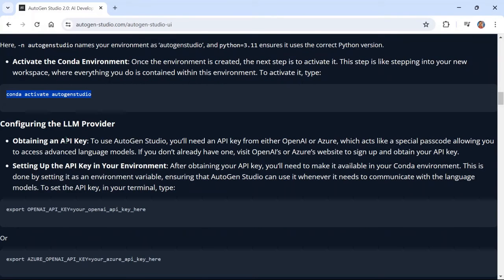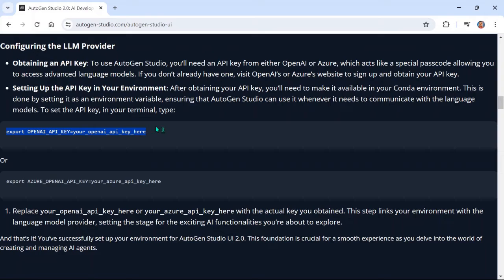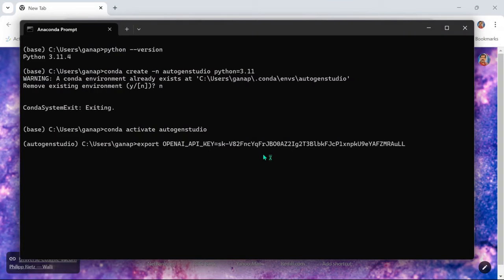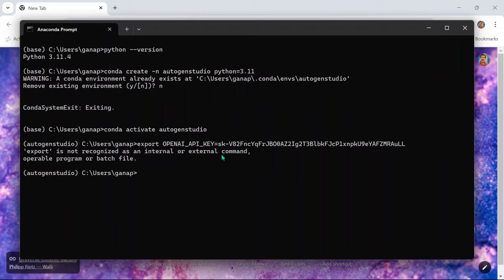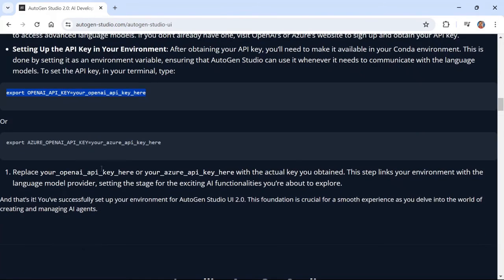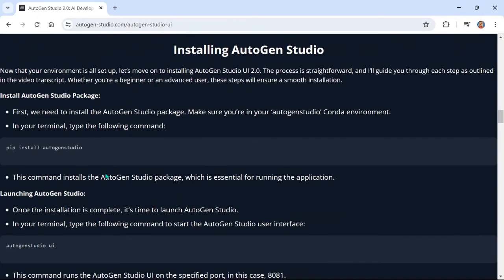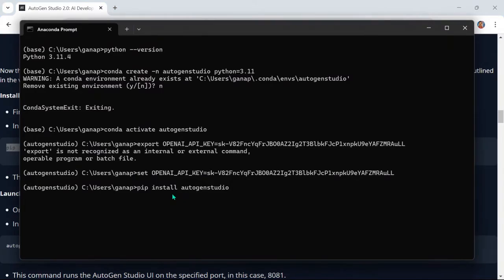Next, configuring the LLM provider. I have the API key from OpenAI, so let me use that here. Note that I will be disabling this key before publishing this video. Oops! Export is not supported on this system. Let us try the set command. Whichever works on your system, you can use that. Next, we need to install Autogen Studio with pip. Pip install autogenstudio.